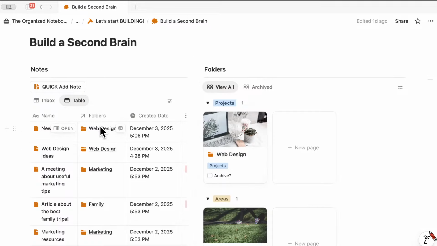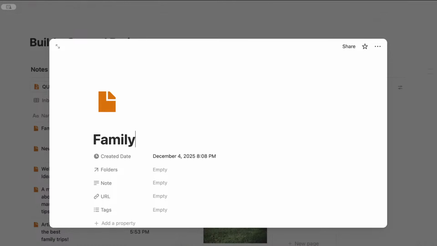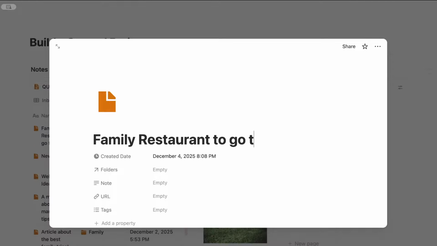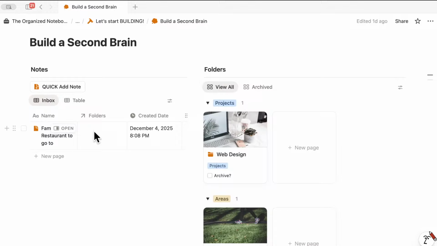So basically what you can do is, if I just quick add a note, let's say that I have a sudden idea about a family restaurant that I want to go to. So I'll put family restaurant to go to. And then when I do have time, after I take that note, if I'm in my inbox, you'll notice there's no folder attached to it. Then I can do a bulk organization of all of my notes and then put them into the correct folders. So this one would go into family like this, and then my inbox is basically empty.